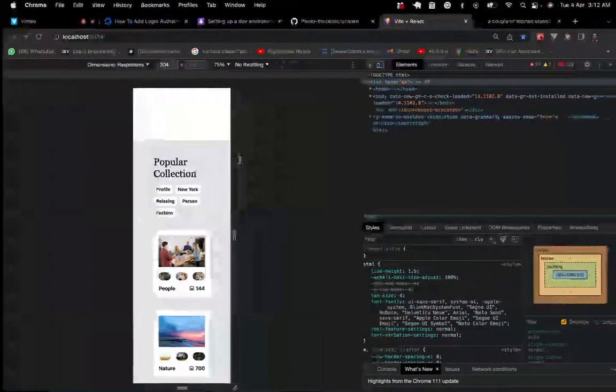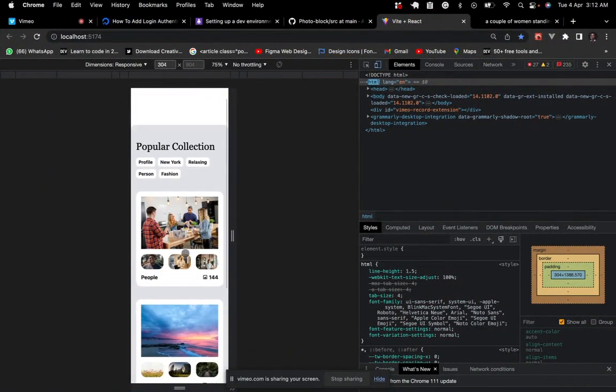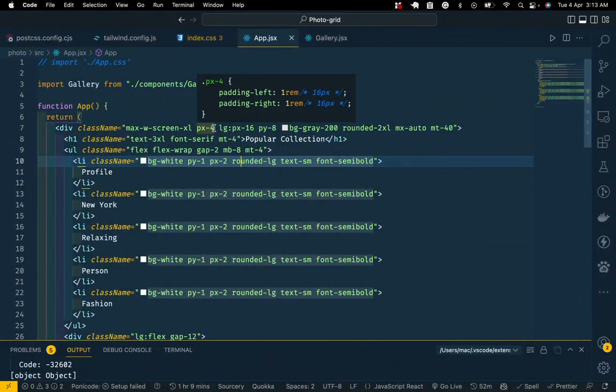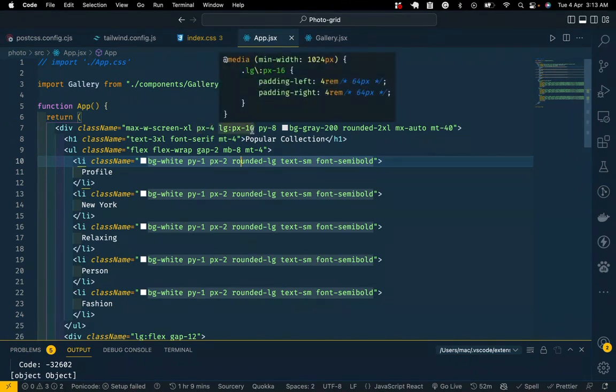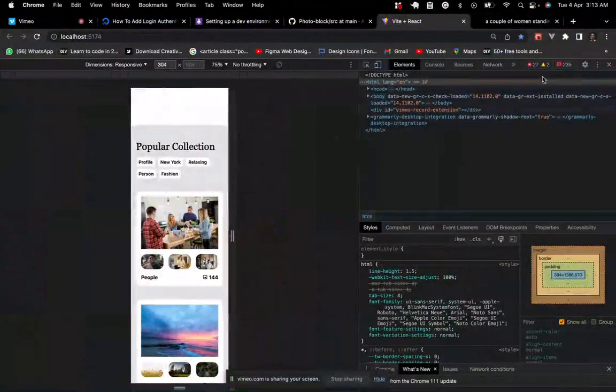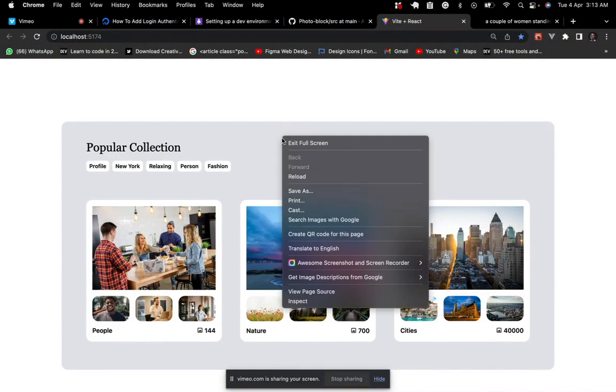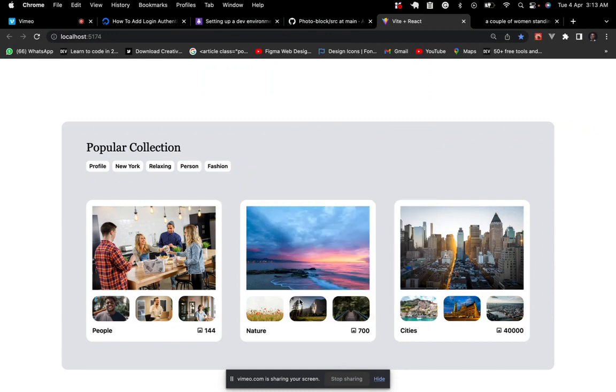By the time we check what we have here, we can see it has changed. The padding here is now 4, which is 16 pixels on the left and 16 on the right. Whereas on a large screen, it's going to be 64 on the left and 64 on the right. So when we go to the large screen like this, we still get this back. But let's go back to our mobile view.